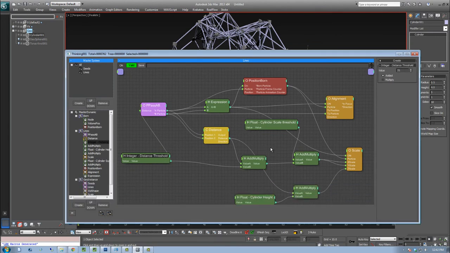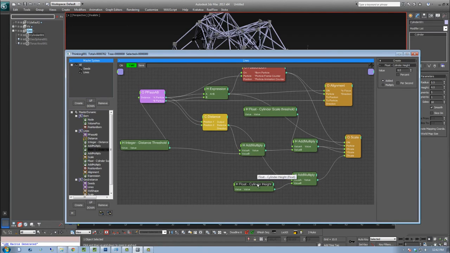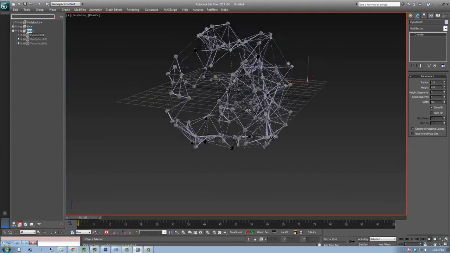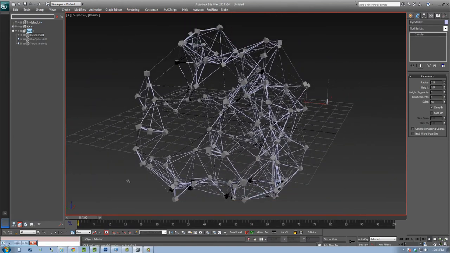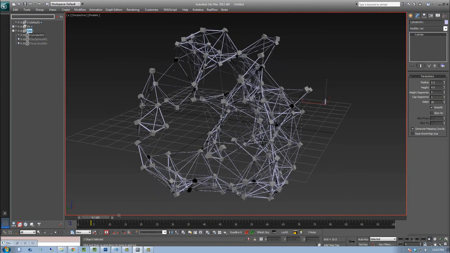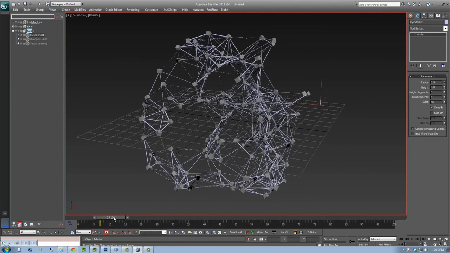Let's see, what do we got here? So we have our cylinder height, added, multiply, scale thread. There we go. So this should be a value of 1, not 0. So that should resolve the issue of our cylinders not working properly. So now they seem to be doing what we want.